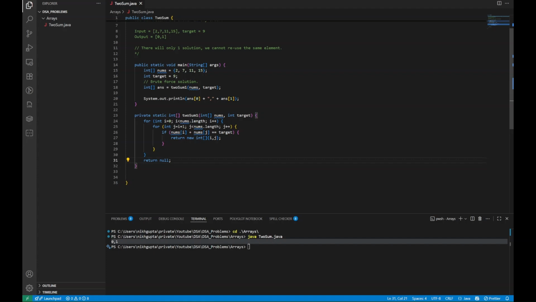Now, if we analyze the time complexity for this solution, since we have two nested loops, the outer loop will traverse the total length of the array. If the length of the array is n, it traverses n times, and the inner loop is also of n, so it will also traverse n times. So our time complexity for this solution is O of n squared, which is not the best solution for this problem.